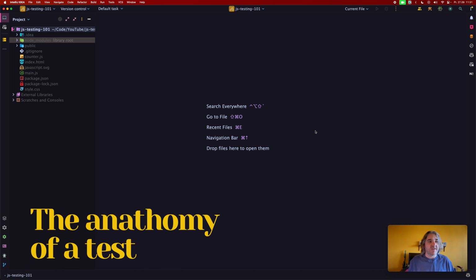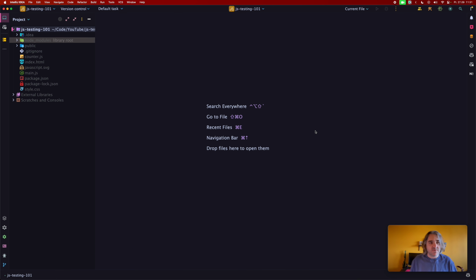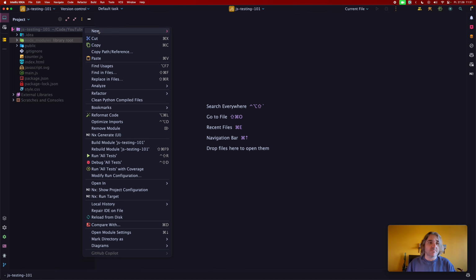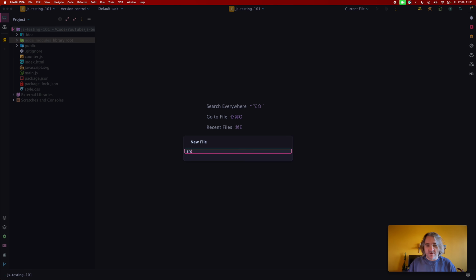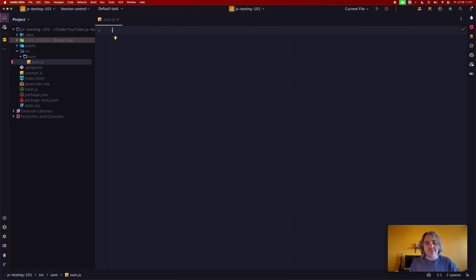All right, so we are here in the IDE, and what we want to do is to write a function and then write tests for it. As I've mentioned, we will be writing a function that will add two numbers and return the sum of it. So let's create a file that will do just that: source/sum/sum.js. The function sum takes two parameters, a and b, which are both numbers, and will return a number. So this is the implementation of our function.